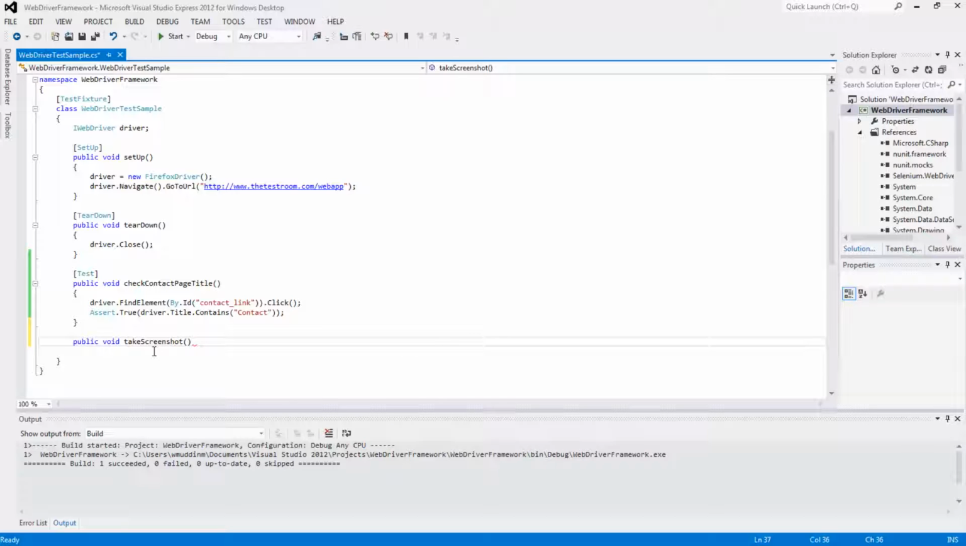Because we want to be able to reuse this method, let's pass in a string and give it a value of fileName. What this allows us to do is name the screenshot file. So let's say we're on this contact page. We can pass in a name, something like contact page screenshot. Say we then navigate to a different page, and for one reason or another, we want to take another screenshot. We can just pass in a different name, and that will then create a different file.